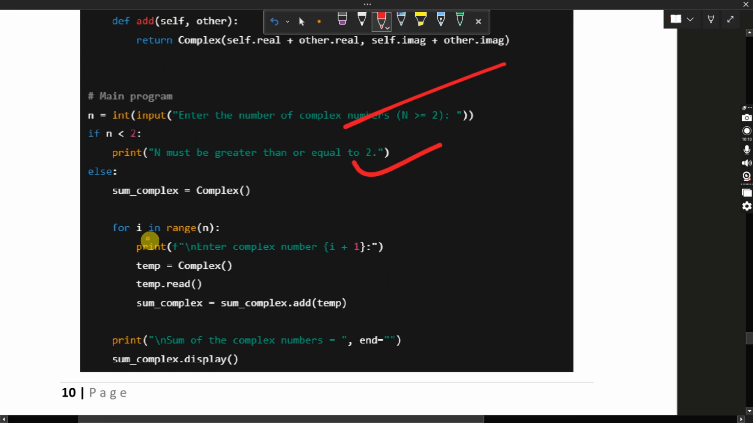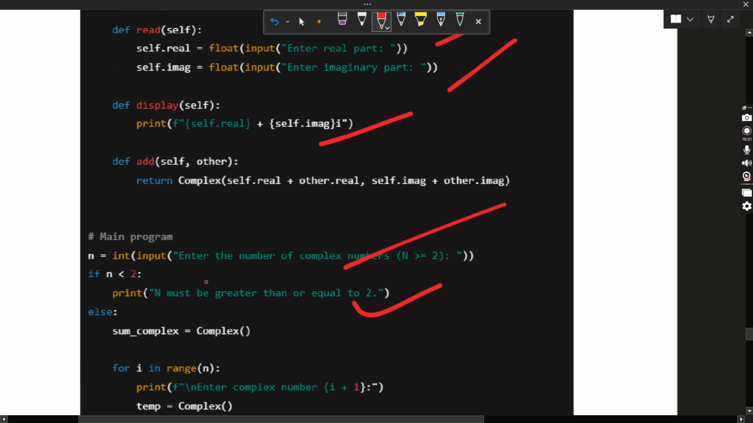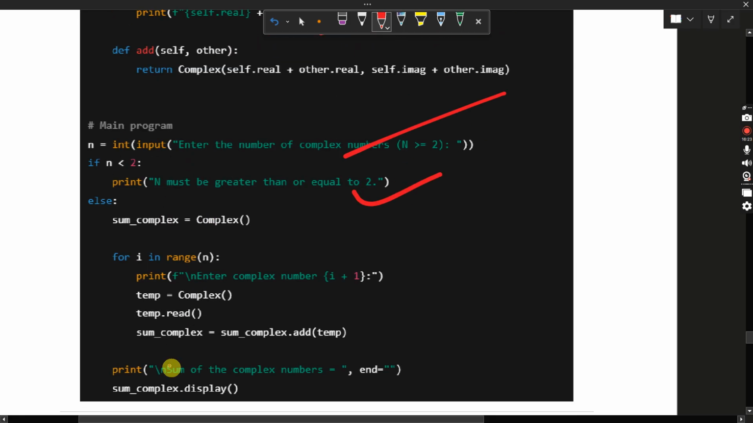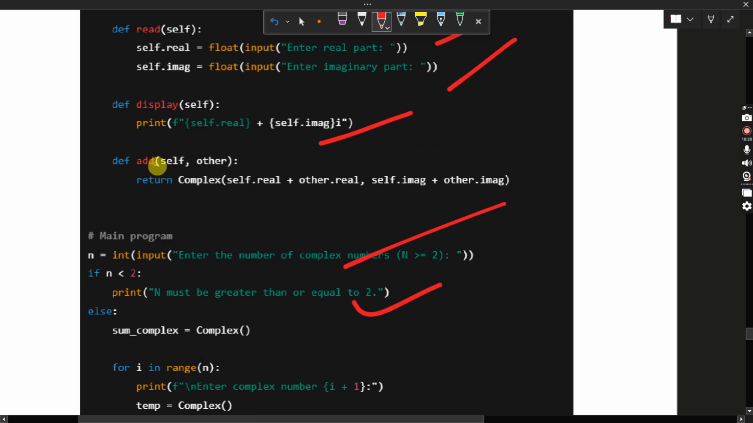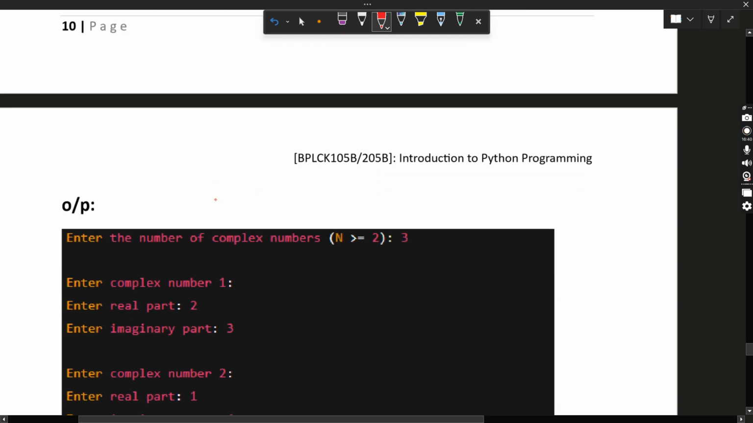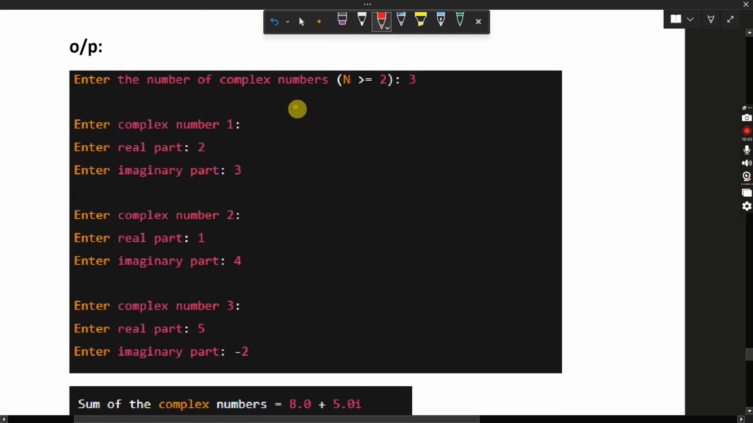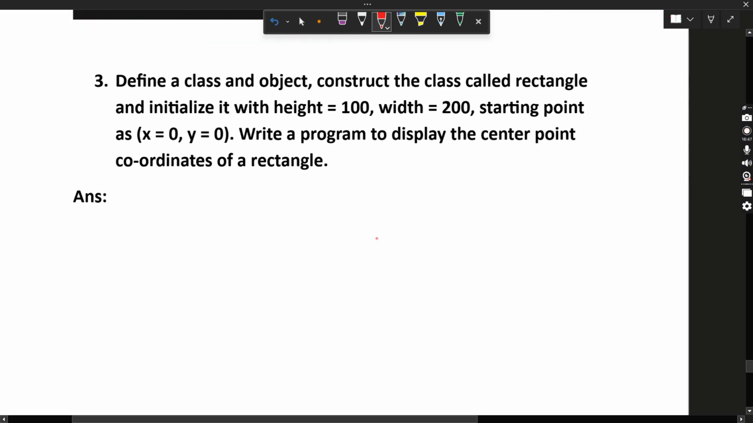For i in range n, enter complex number i plus 1. Temp equals Complex, which will be called, and temp.read will be called. Then sum_complex equals sum_complex.add(temp) will be called. In add, the temporary value will be stored, and for self and other, these two values will be the parameters. So this is the whole program, and you can see the output like this. Just have a look at this program.